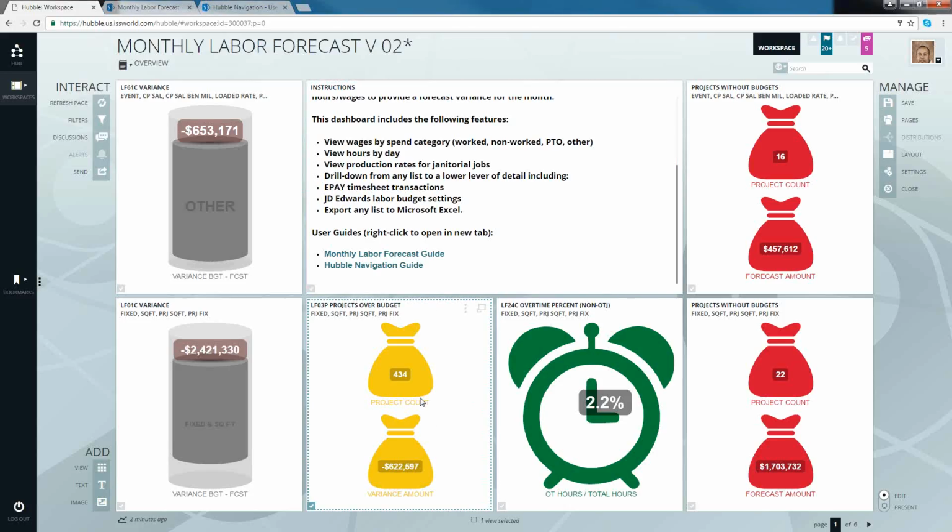And the 2 yellow money bags there is the panel that's labeled Projects Over Budget. Now this is a good place for you to go and see which projects are currently over budget. Now it's pretty bad that we are at the beginning of the month and we already know that there's 434 projects out there that are going to be over budget just based on the forecast that's been created for us.